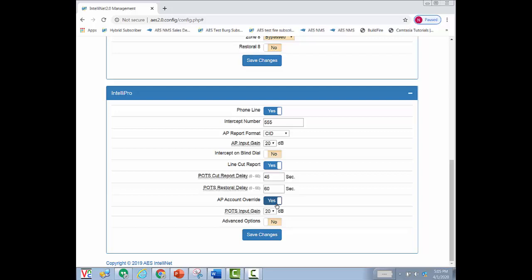Then we have our POTS input gain. This is 0, 10, or 20. And this increases the sensitivity of the 7794A.